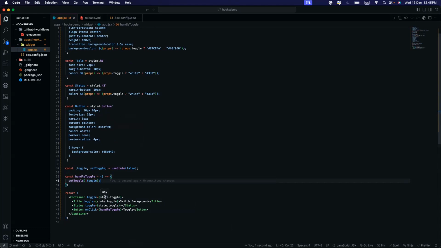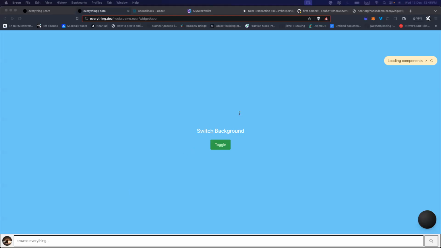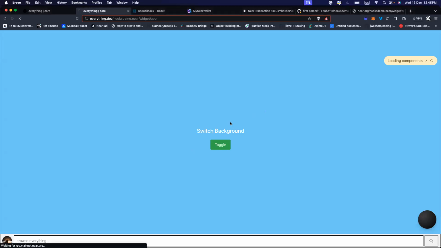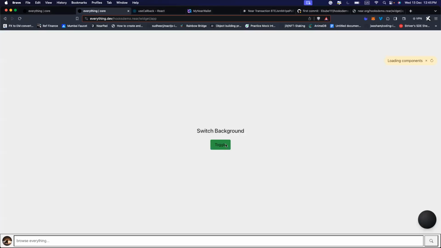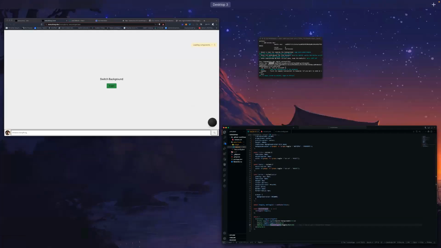Then you don't need to be handling all this state.toggle, state.toggle. It's too much. So you just handle toggle. Just call toggle, and it automatically picks that. So now if you come over here and load again, and we click on this toggle, you can see it works exactly as it would with state.init and state.update. So this is just a minor example of the use state hook.